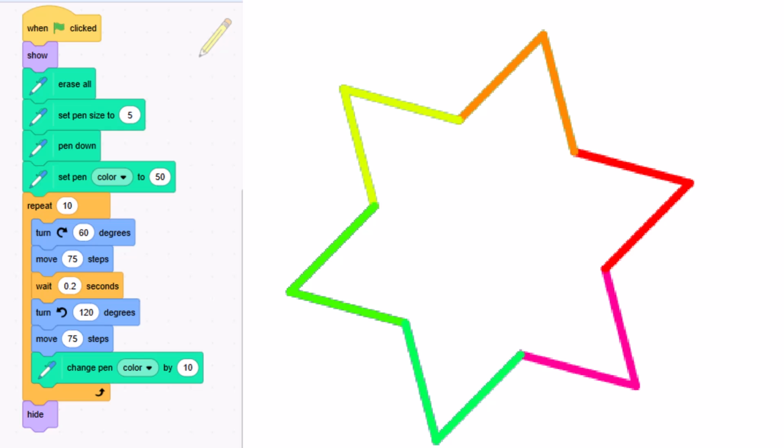Step 6. Drawing one arm of the star. First, we turn the sprite 60 degrees and move it forward 75 steps. That's one slanted line of the star. Step 7. Add a short pause. To make the animation a bit smoother, we add a wait block of 0.2 seconds.